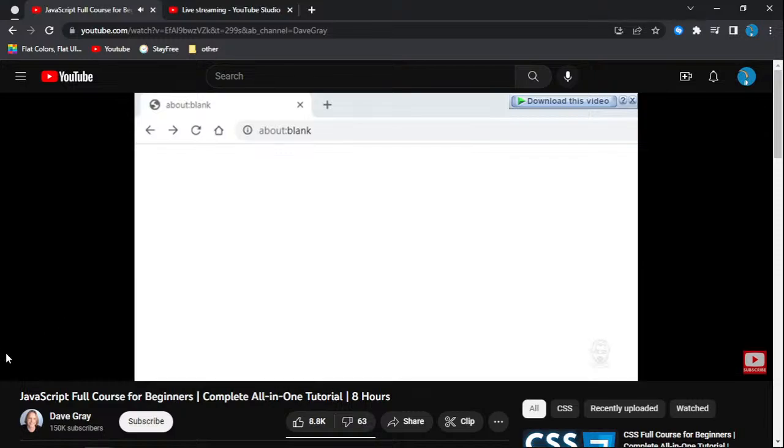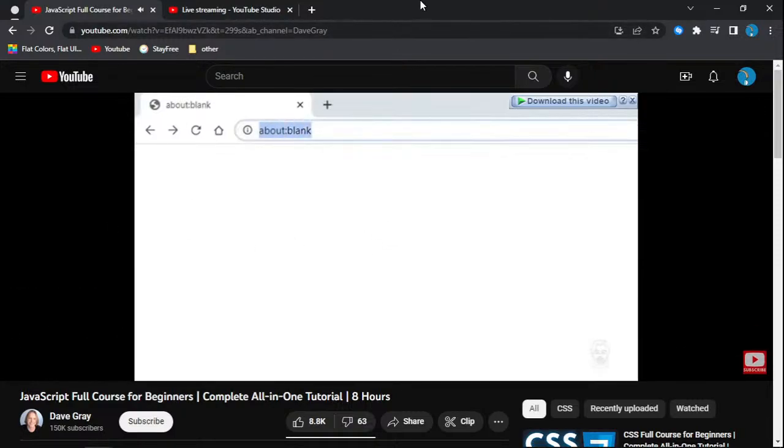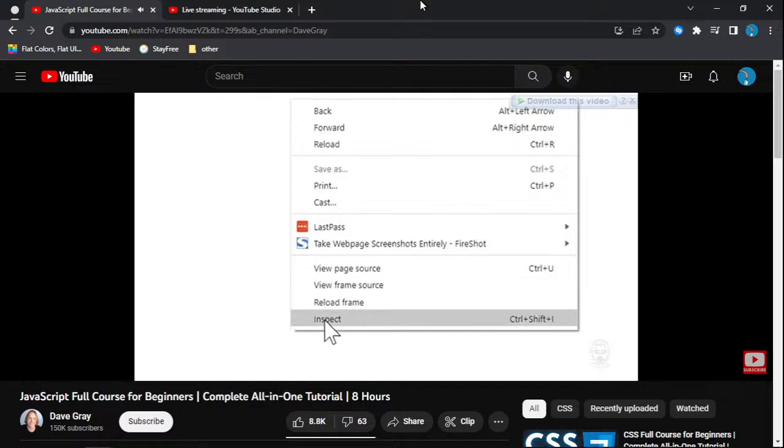Let's get started with JavaScript. We're going to use the Chrome browser in this tutorial. In the Chrome address bar, type about:blank, and you will get a blank web page. From there, you can right-click on the page and choose Inspect from the pop-up menu. Or you can press the Control, Shift, and I keys at the same time to open Chrome DevTools.